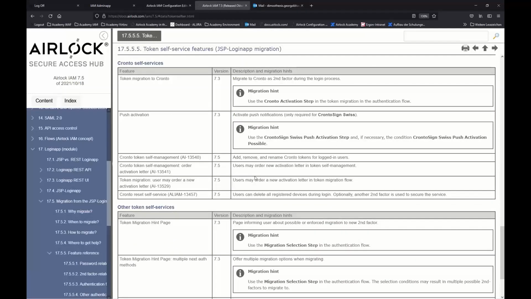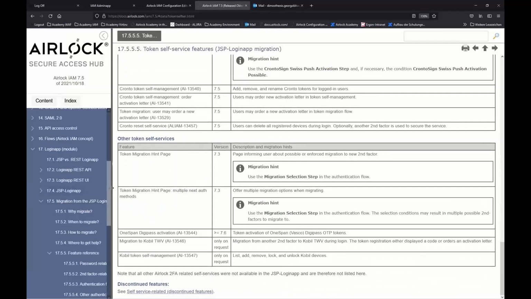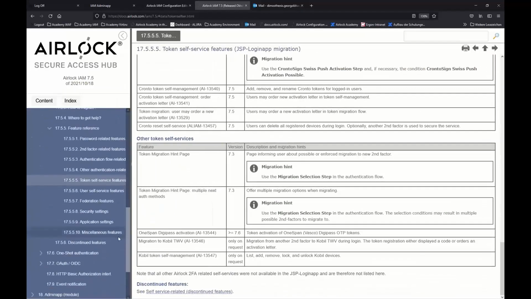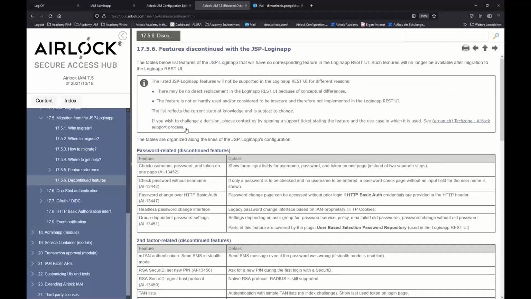And therefore you will know if it's already possible to migrate now, or you have to wait until the next version until you can migrate. What's also very important for you is at the end, there is the discontinued features chapter, where we say which features are not available anymore within the new flow engine, which doesn't mean that it isn't possible to do what this feature did in the new engine. It just means this specific feature doesn't exist anymore.